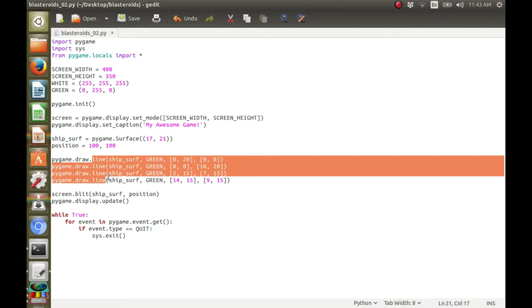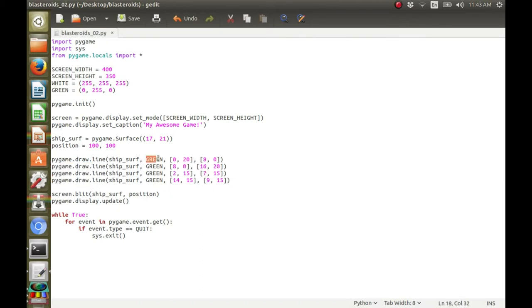It takes a surface object for its first parameter. For its second parameter, it takes the color, and the starting and end positions for the third and fourth parameters. So the numbers that you are seeing right now are the points that we plotted earlier. On line 23, we draw our ship_surf object, which now contains the drawing of our player, to the position given to our Pygame window using the blit method from our screen object.